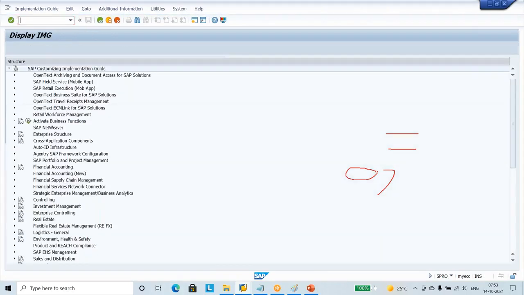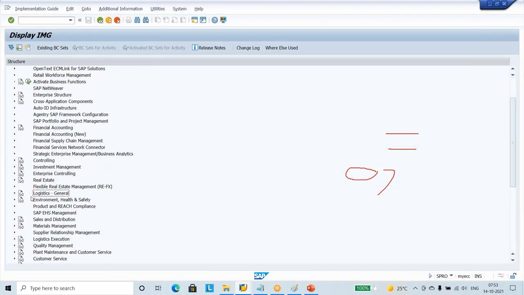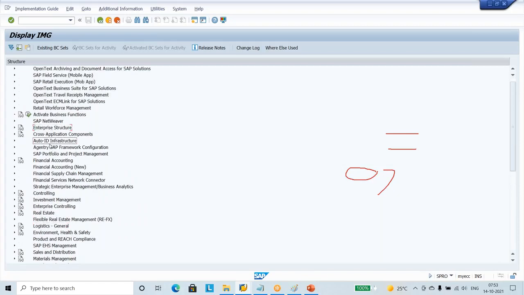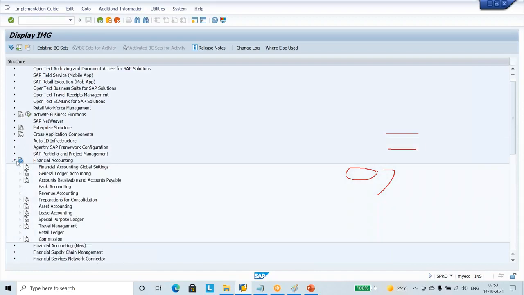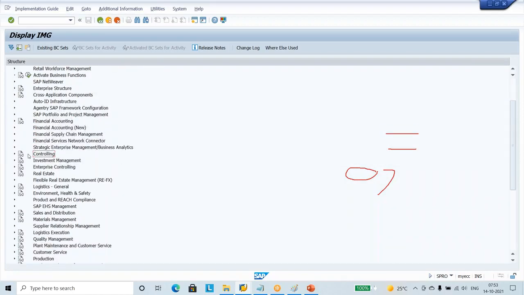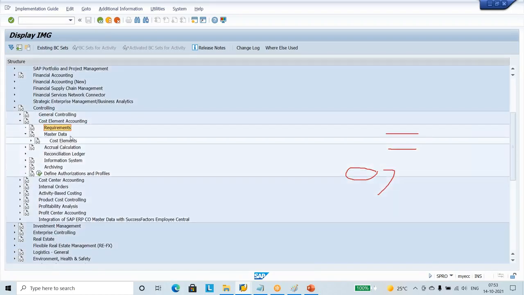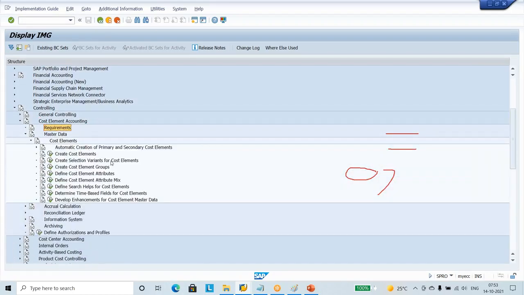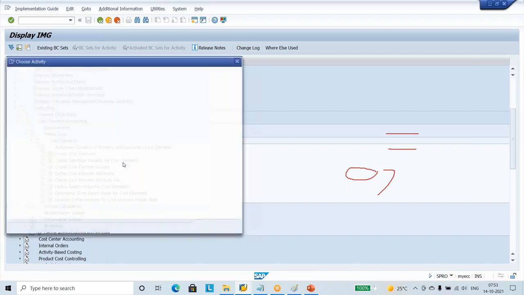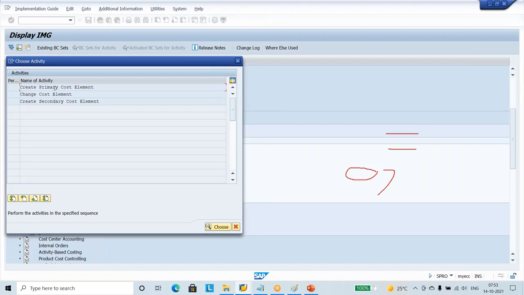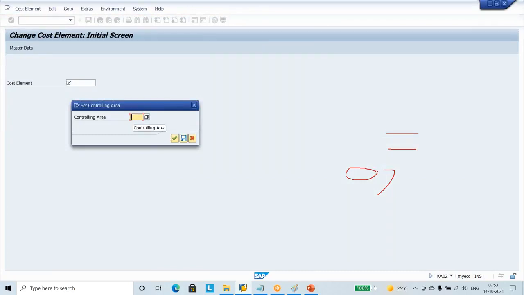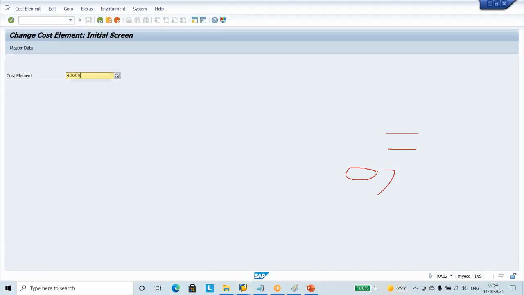SPRO, IMG, controlling. It is not our problem. Change of the cost element. Ours is Nissan Motor controlling area, account 4 lakhs.